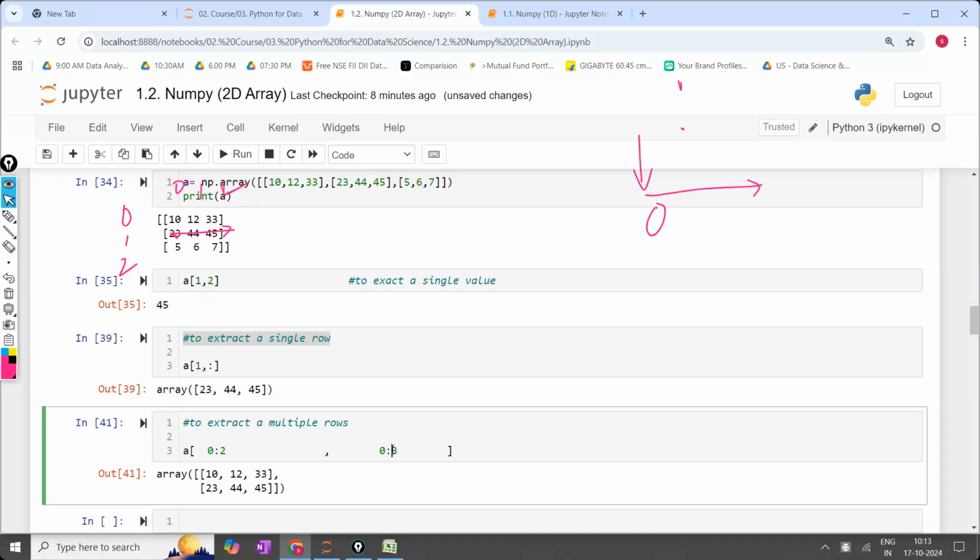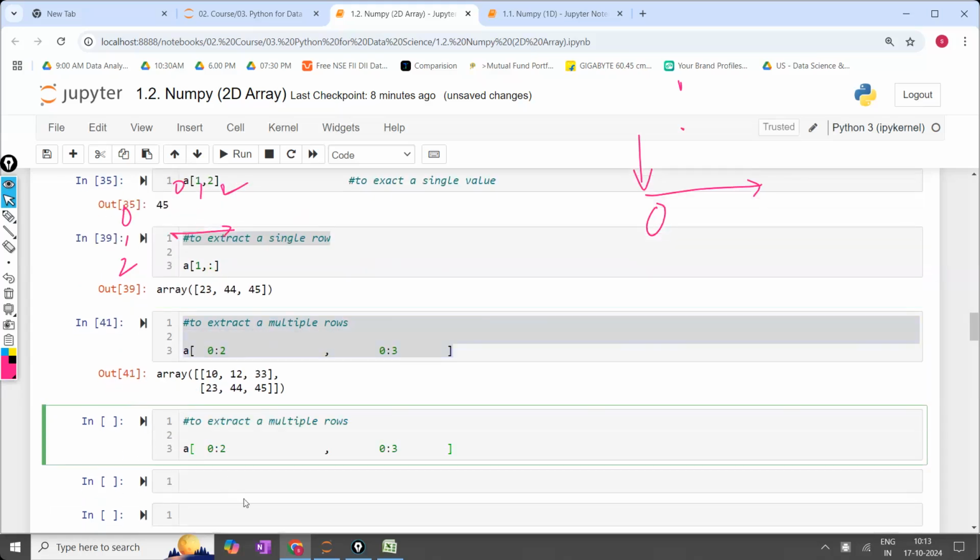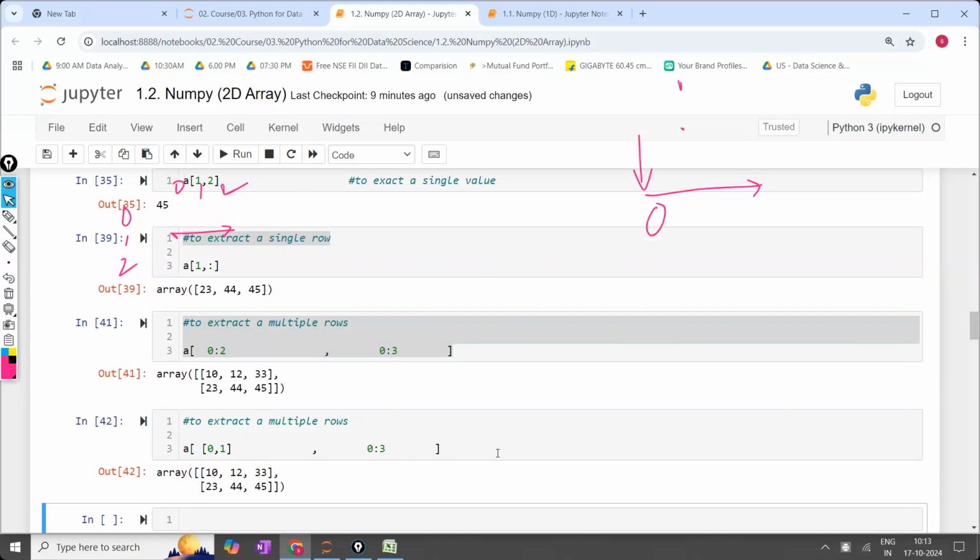Is the point clear? Now, the same way, to extract multiple rows, I want to take a list of values, a list of 0, 1. Same answer. Either you can go with the slicing or you can go with this one.